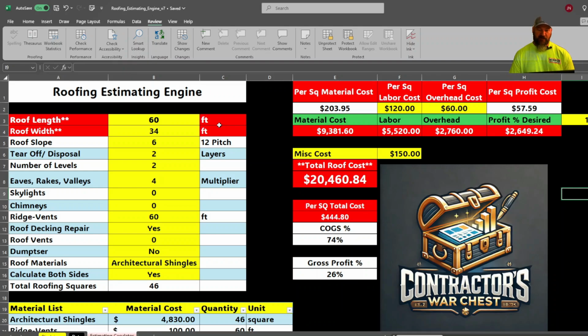I specifically in my company focus more on the net profit piece because I know exactly my overhead. I know exactly how much I need to be charging per job on my overhead cost. So once that number is set, then I worry more about the net profit because I know that's the number that I'm keeping after the job's done. So that is the roofing estimating engine in a nutshell.